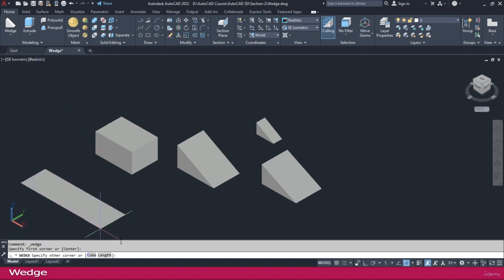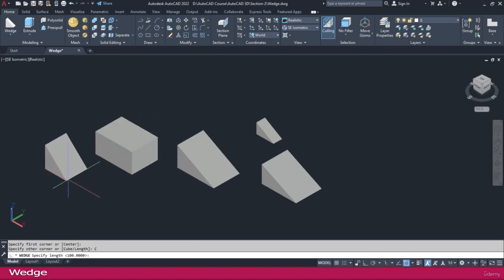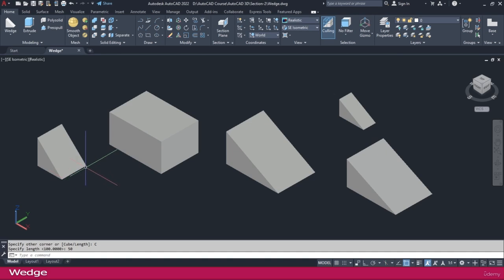I go to wedge again and I click the first point. Here we have cube option. If you select this cube and if you give one side, the other sides will automatically be created. I just make it 50, enter. All the other sides, this side also 50, this side also 50. X, Y and Z, all directions we will get 50 dimension, and the wedge is ready.